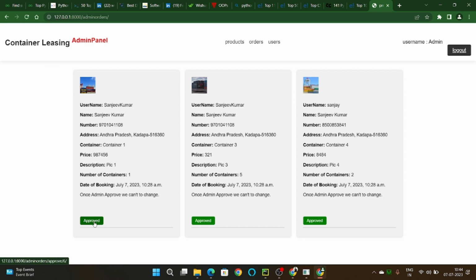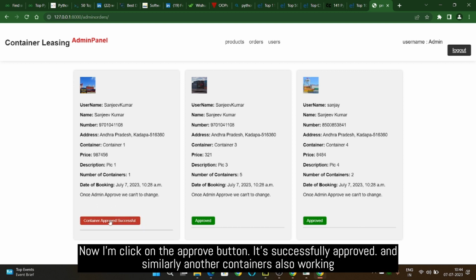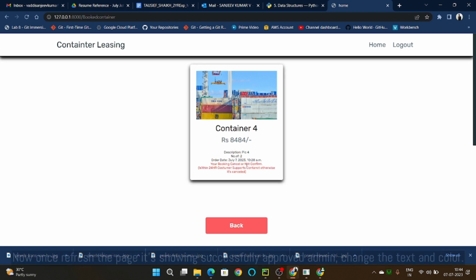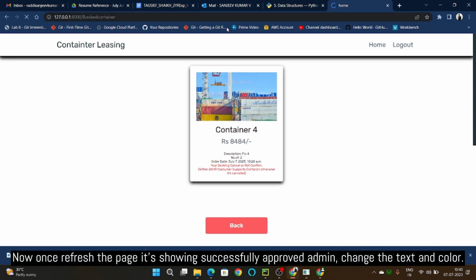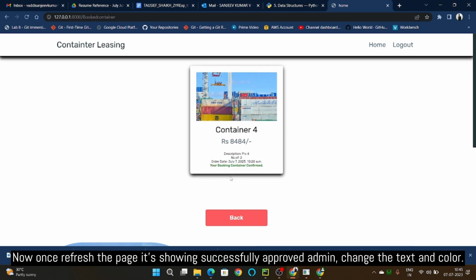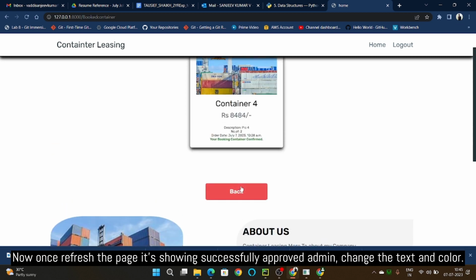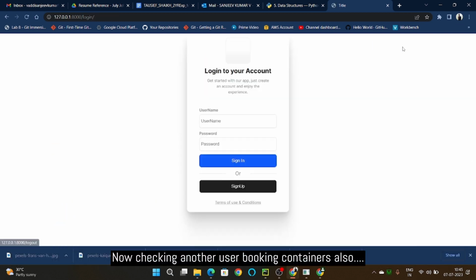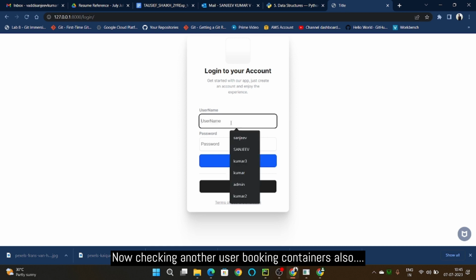Now the admin approved the container rental successfully, and the other container works similarly. Once the admin approves, we cannot change it. The second user's container is approved. Now I open the user page and refresh. It shows your booking container is confirmed. When the admin confirms the booking, the user page shows the booking details. Now I log out.